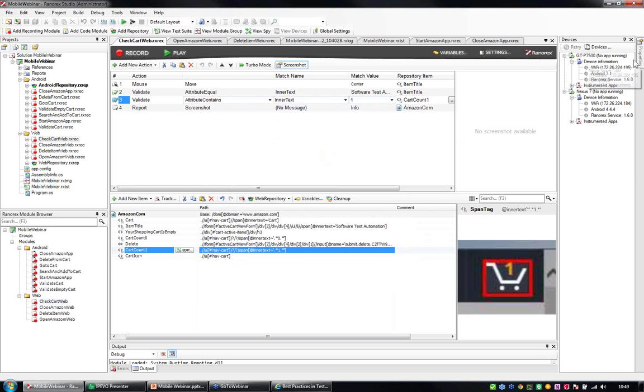Question number two, can we simulate more users load using Ranorex Studio to run from the same device? As mentioned before, it's only possible to run one test case, one application on the device at one time with Ranorex.